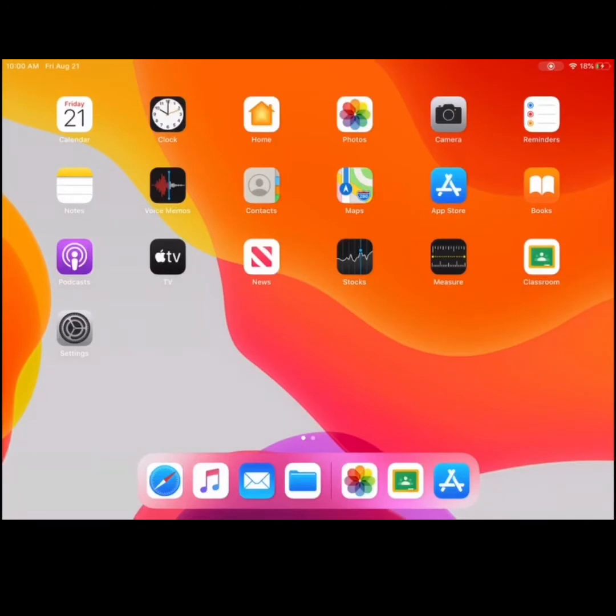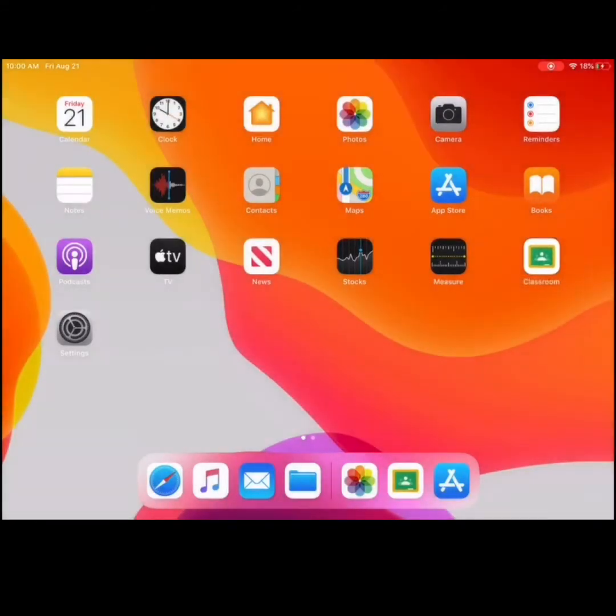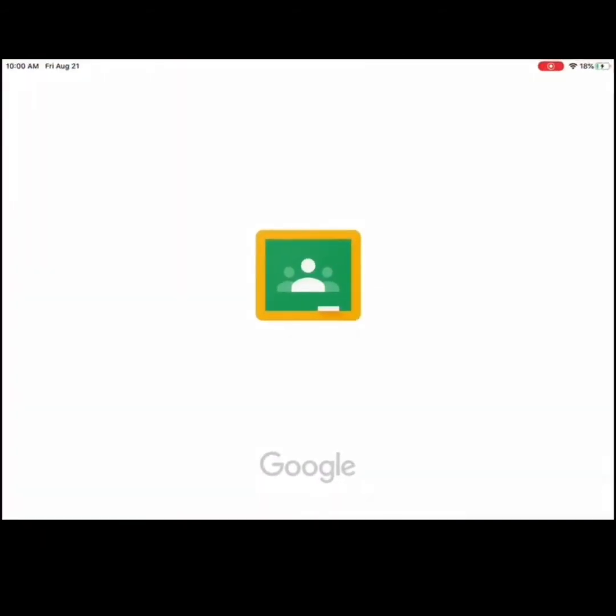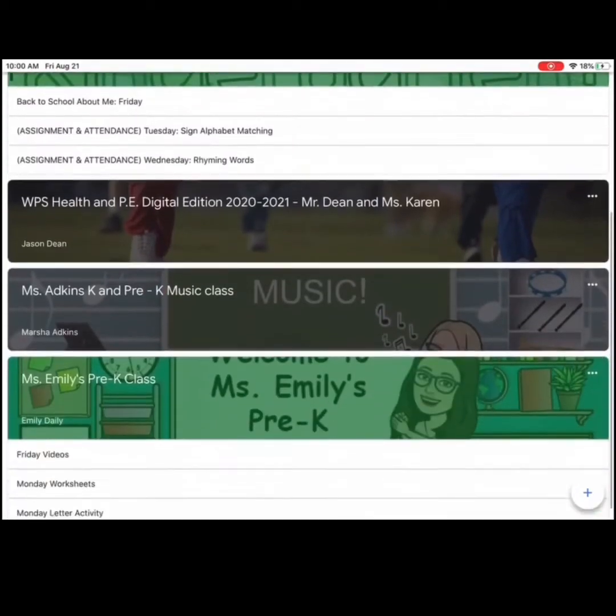Today I'm going to be showing you how to do Google Classroom and all of the assignments using an iPad. Now, you're going to use the Google Classroom app, which you can see highlighted on your screen now. Open the app, and you'll be asked to log in using your student's or your child's login information, so your email and password you received from your teacher.